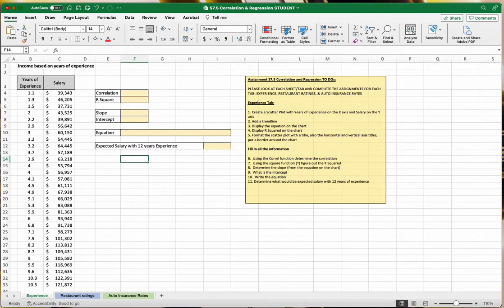I'll do 3 different videos. We have 3 different tabs there at the bottom: experience, restaurant ratings, and auto insurance rates. And I will go over the experience tab in this video. So over here on the right, it says the first thing to do is, well, the data is years of experience and expected salary.